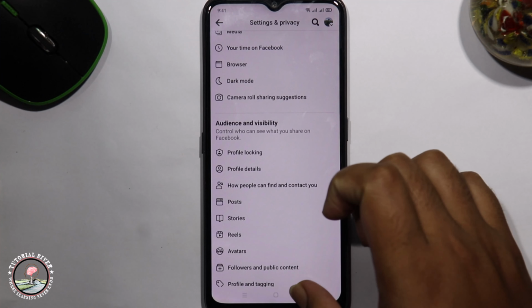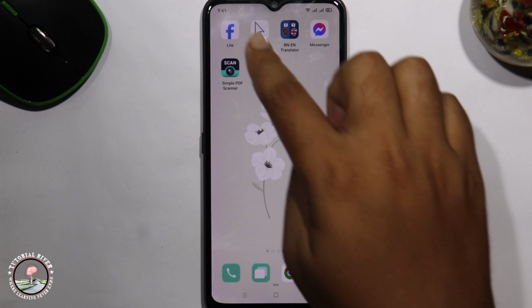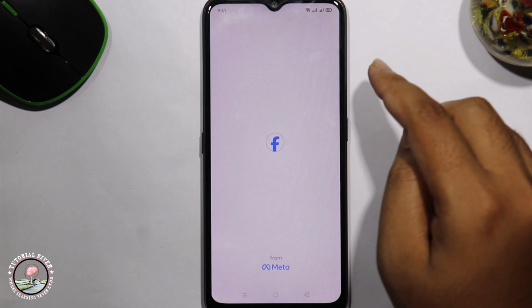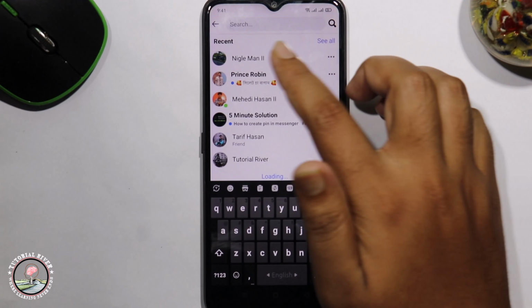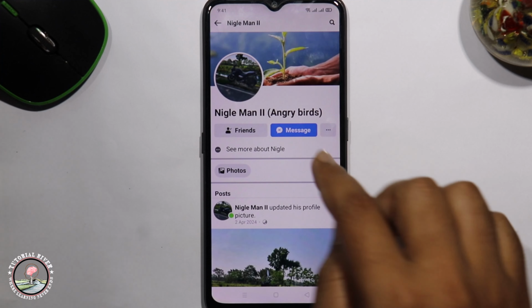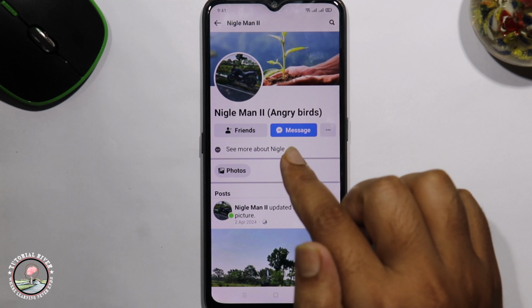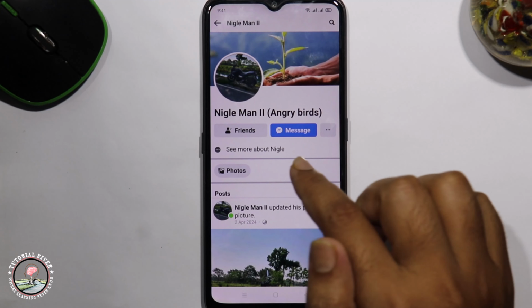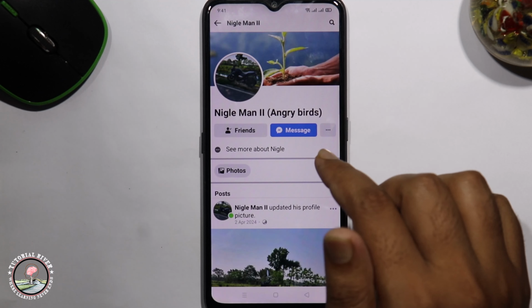Okay, now I am checking. So open Facebook Lite and log into another account. Go to the search option. Look at this, the account is not showing in the friend list, friend option or mutual friends. So that's how we can easily hide the mutual friend list and friend list.